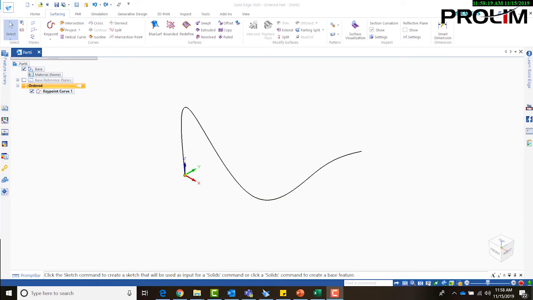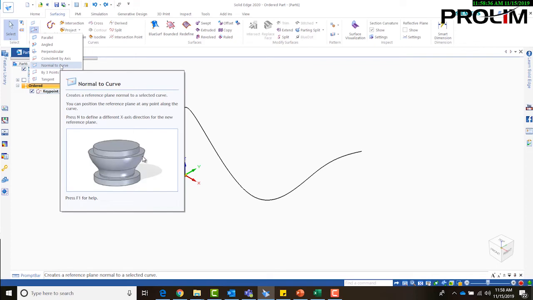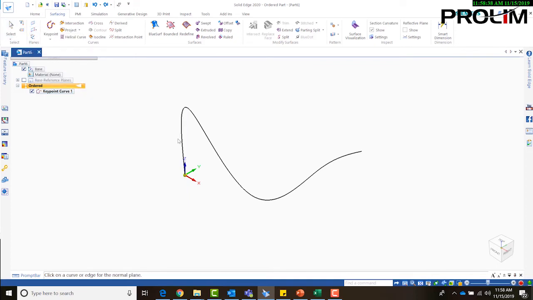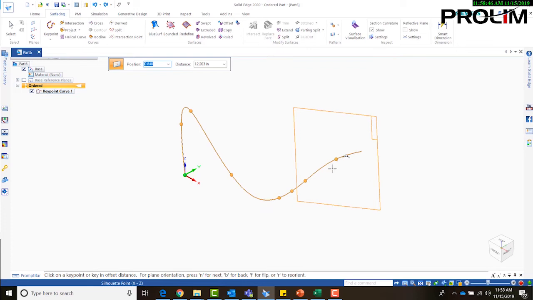Now that I created my path, what I want to do is create a profile that I'm going to sweep along this path. Here in the planes group under the surfacing tab, if I drop down this planes, you can see that we have this normal to curve plane. I'm going to select that, and then I'm going to select my key point curve. And I have the option to pick on some of these nodes.